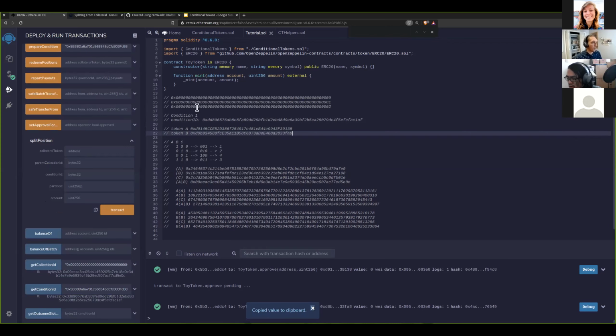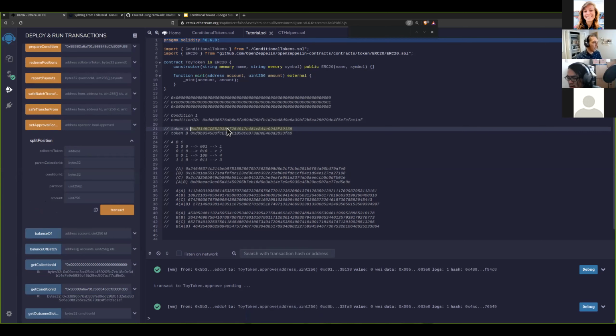So we go to split condition. We'll drop in our collateral token, token A. This is obviously any ERC20 token, or most. I'm sure there's some that are broken because the tokens themselves are broken, but we'll say any for the time being. Parent collection ID, we're splitting from collateral, so again, we can use empty bytes or just 0. And we're going to grab our condition ID from earlier.